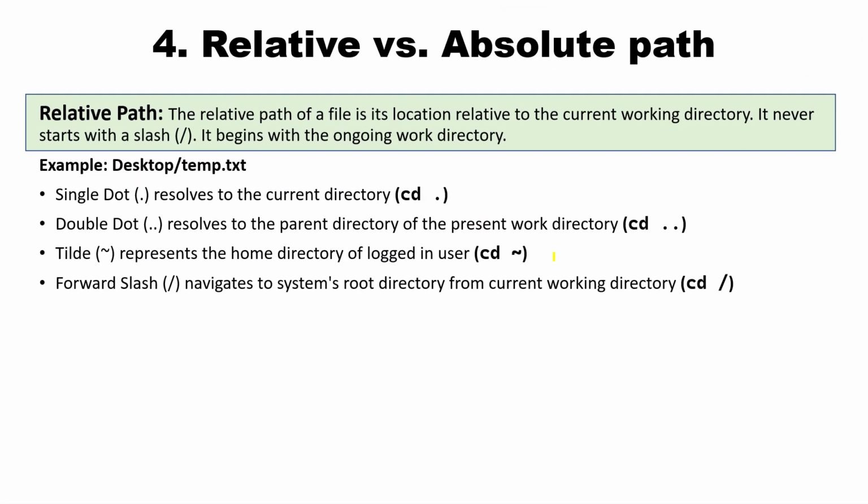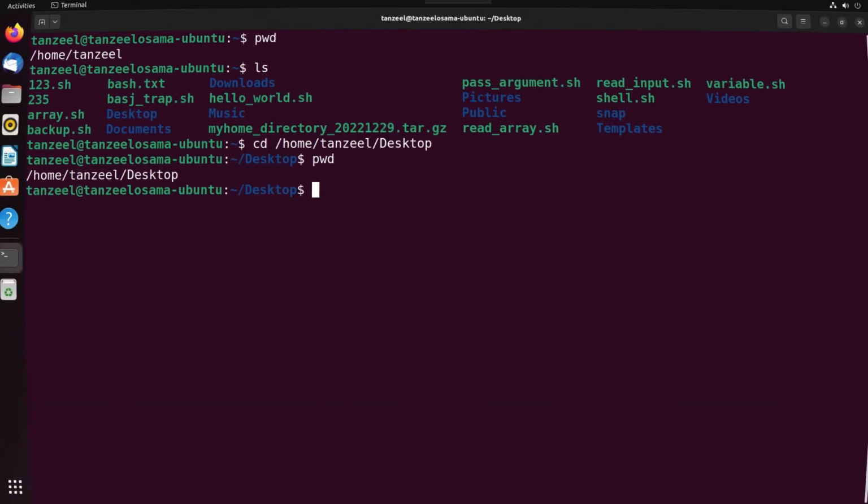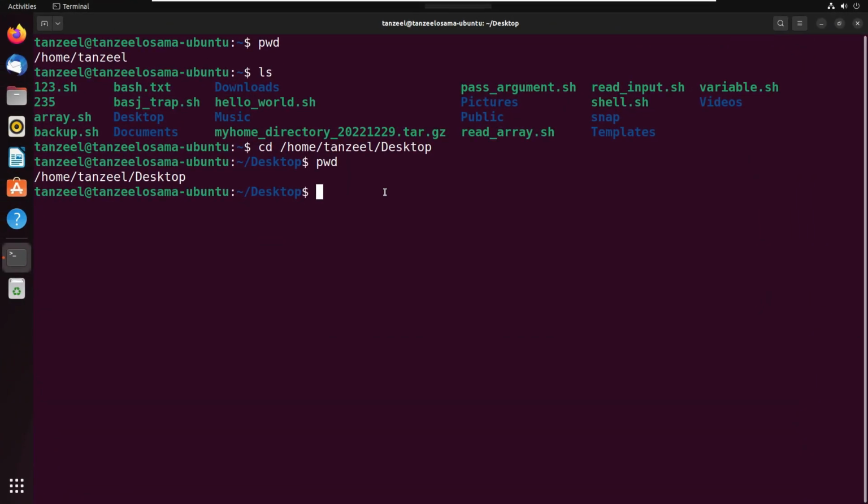In relative path, we talk about the location of a file relative to the current working directory, and it will never start with a slash. Instead, it will begin with the current working directory. Now let's see some examples of relative path. In relative path, a single dot resolves to the current directory, which means if I write cd space a single dot and then hit enter, then it navigates to the current directory.